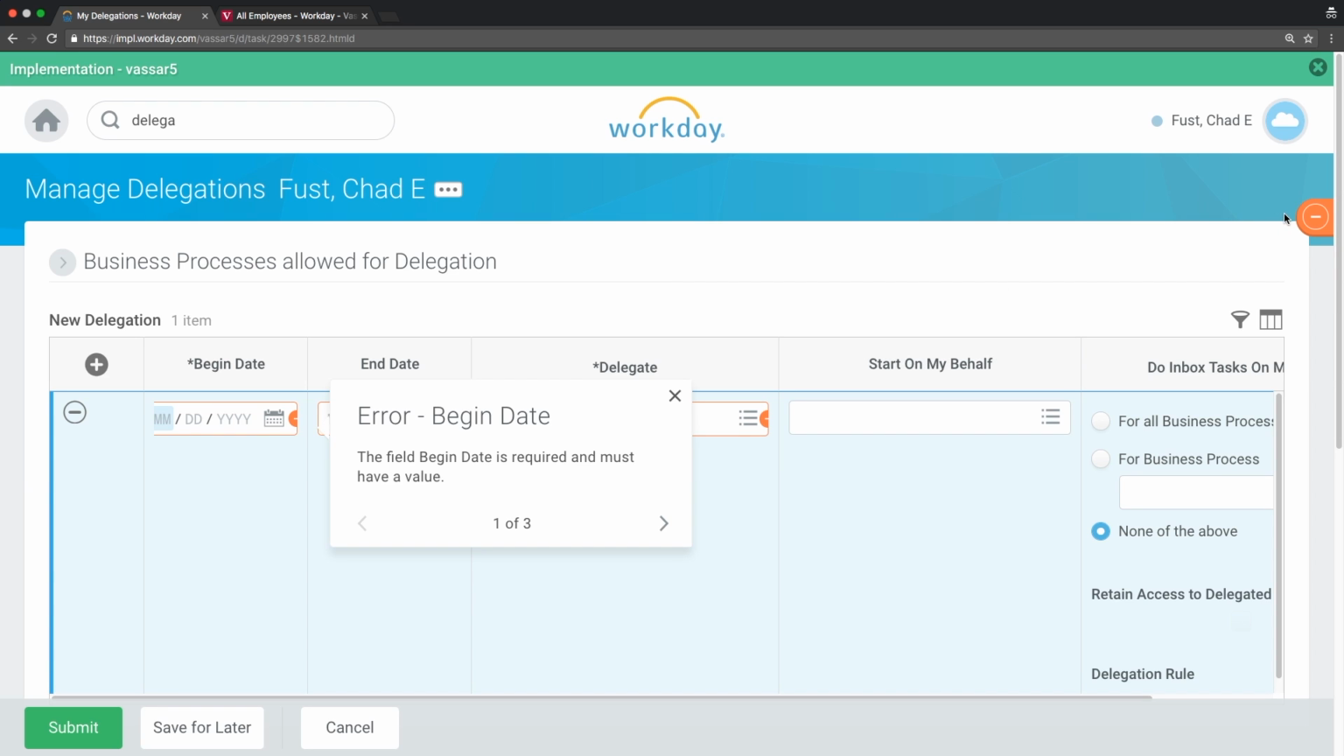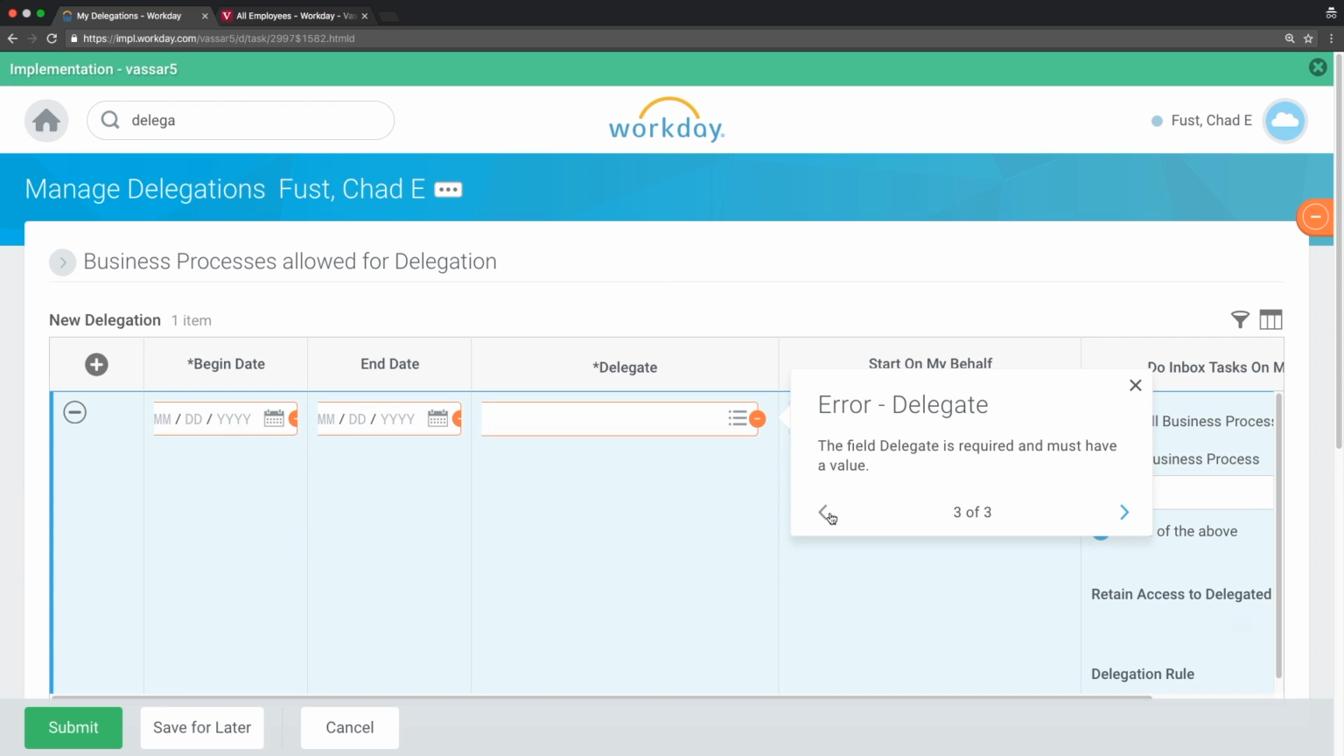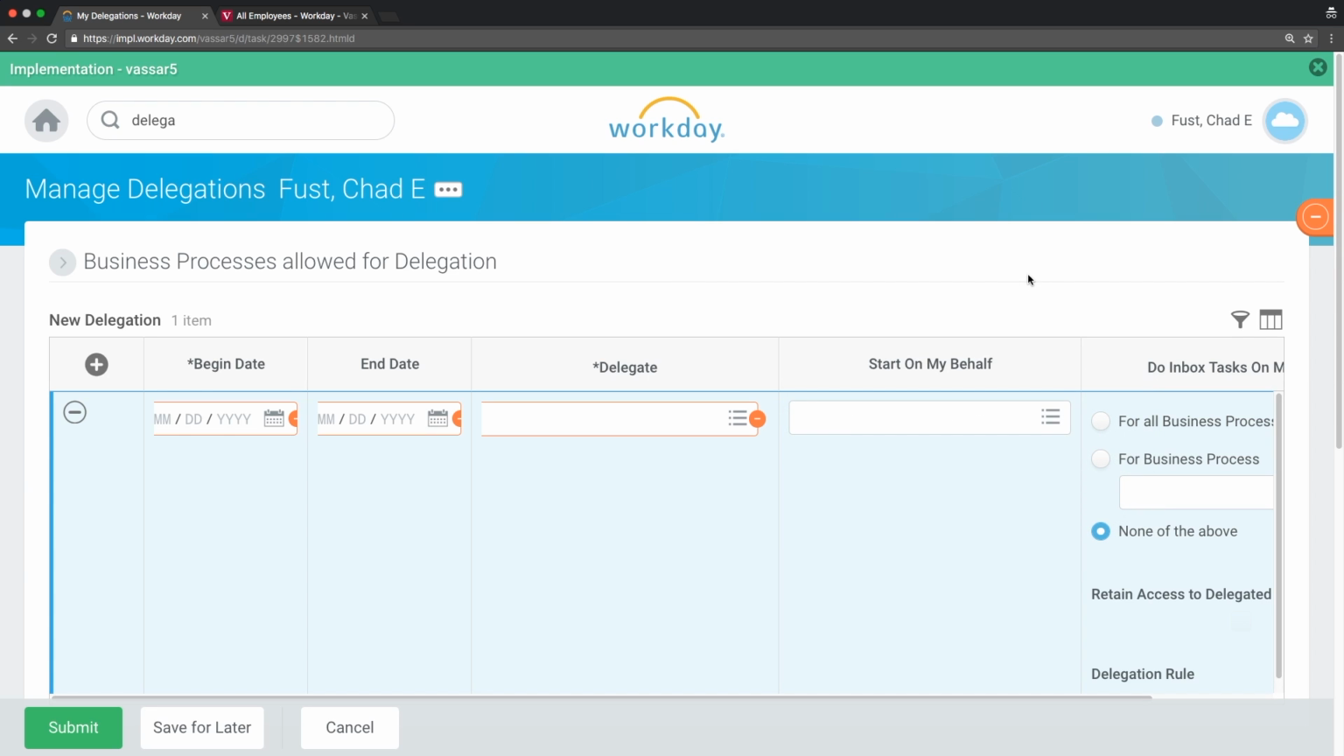So in this case, 3 errors showed up when I tried to submit this form because I didn't fill out the required fields. If I click on the little error tag over here on the right, it pops up this box and it says, oh, these are the errors you actually have to deal with, and I can just step through those and see what they all are. So if you're working in Workday, one of those errors pops up, you're not sure what it is, you can just click on that little tag on the right and it'll tell you what it's trying to warn you of.